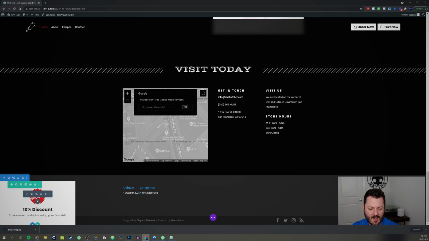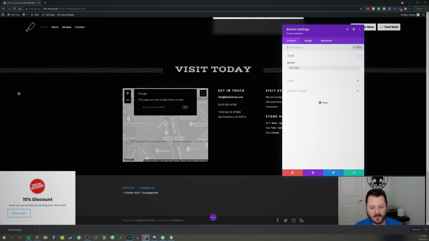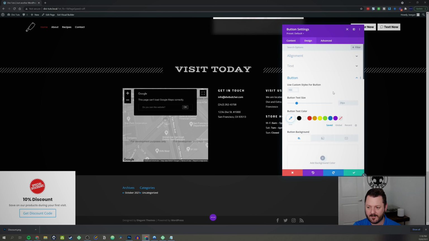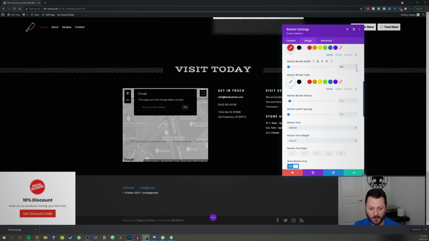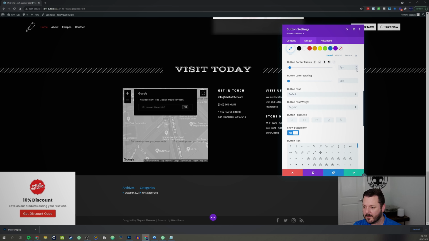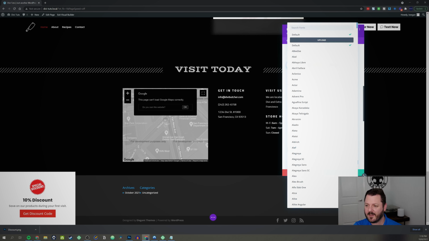We've got our little discount. We can add a button here. It says get code, get discount code. Align that to the center. We can style the button: white text, red background, no border. You can, again, style this to however you want this to look. You just got to make it fit in with your brand.